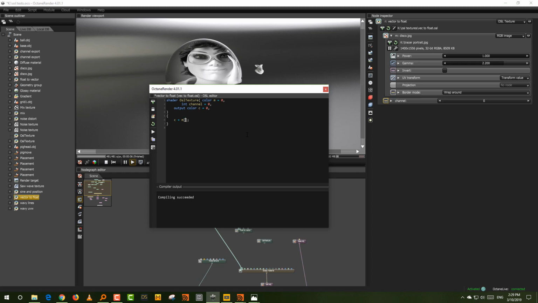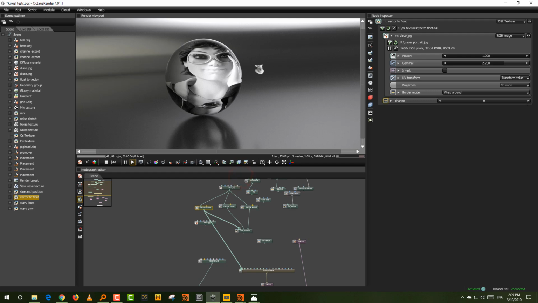But we want an actual interface. I don't want to go in and type, which is why I'm using the channel parameter that I have created. Once I've done that, we won't save it, but if I go 0, 1 and 2, you'll see it goes through all three channels.